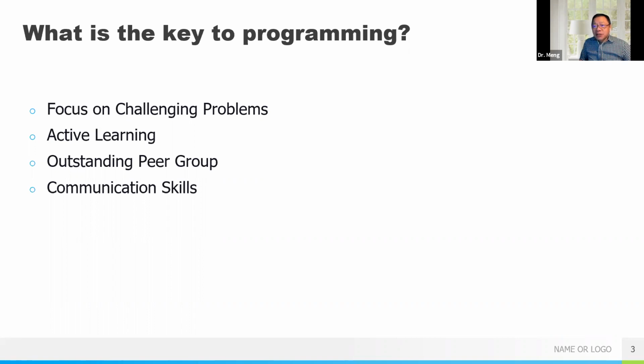Another thing is you're going to look for outstanding peer groups. What does that mean? You're going to make friends. If you work alone, there is no way you can be really outstanding. The only way is to make a group of friends. Everyone has something you can learn from them. That is really important if you want to do well.